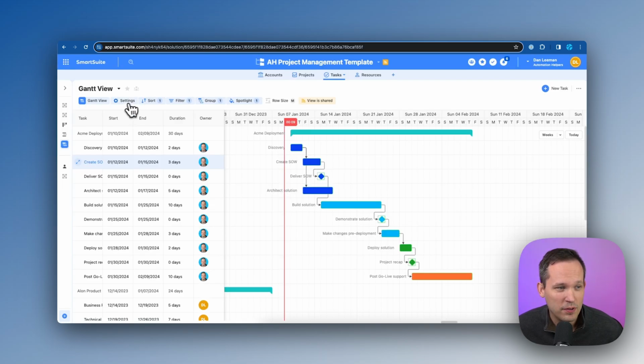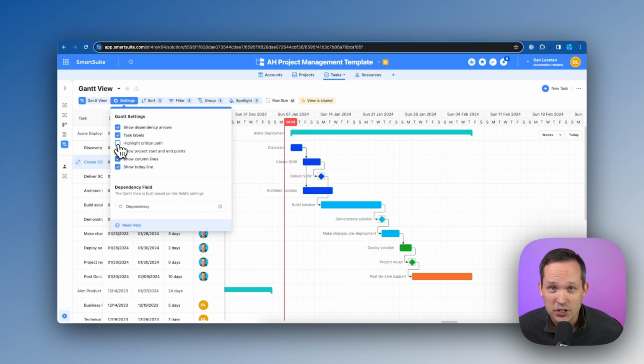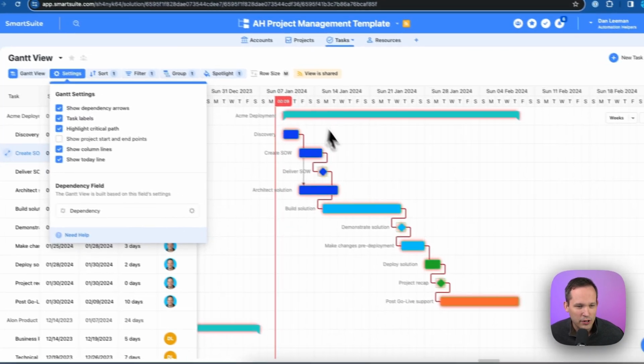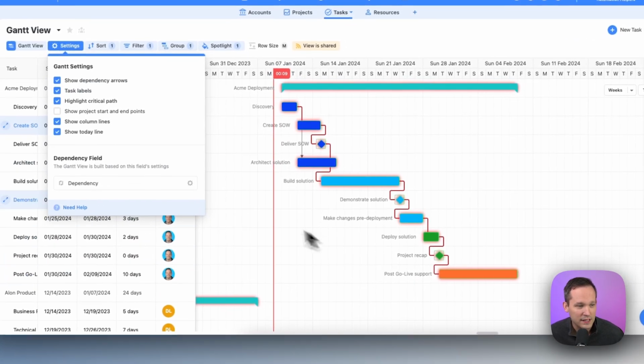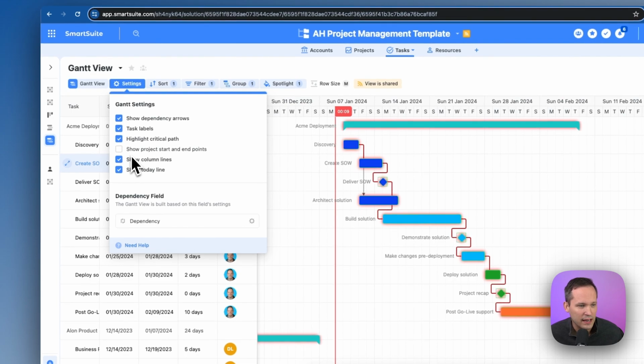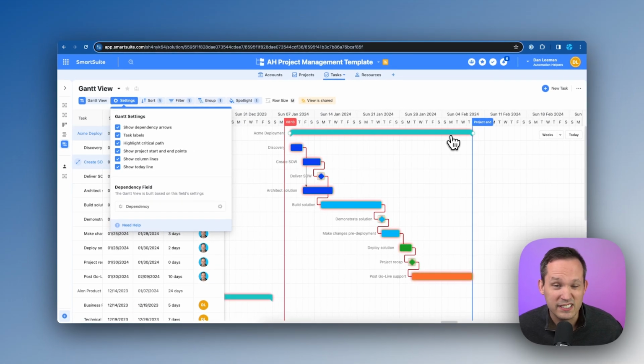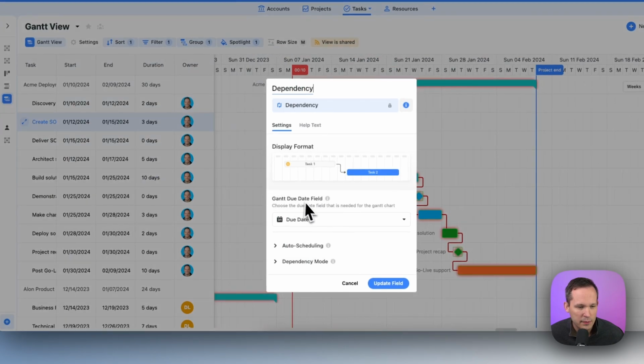Let's take a look at a couple of the additional settings here. Another project management feature is highlighting a critical path so we can see the path of the tasks that we need to do to be able to get to the end. We can also show the project start and end points, which is helpful to see, especially if you have some long-term projects or projects that are overlapping. And then let's take a look at that dependency field one more time if we open that up.